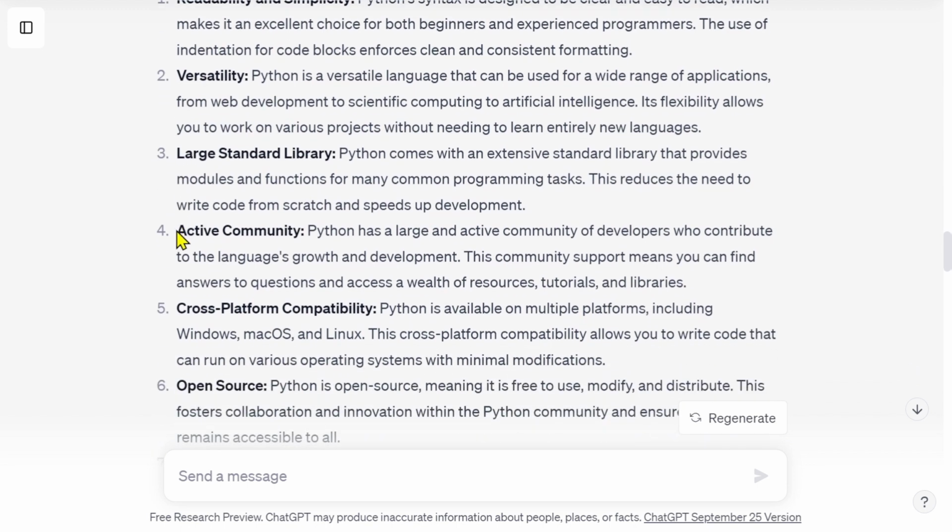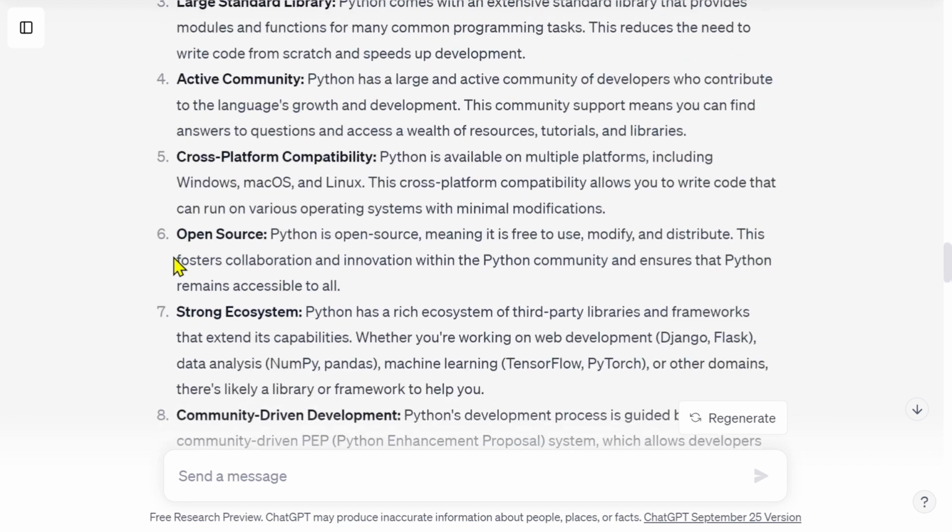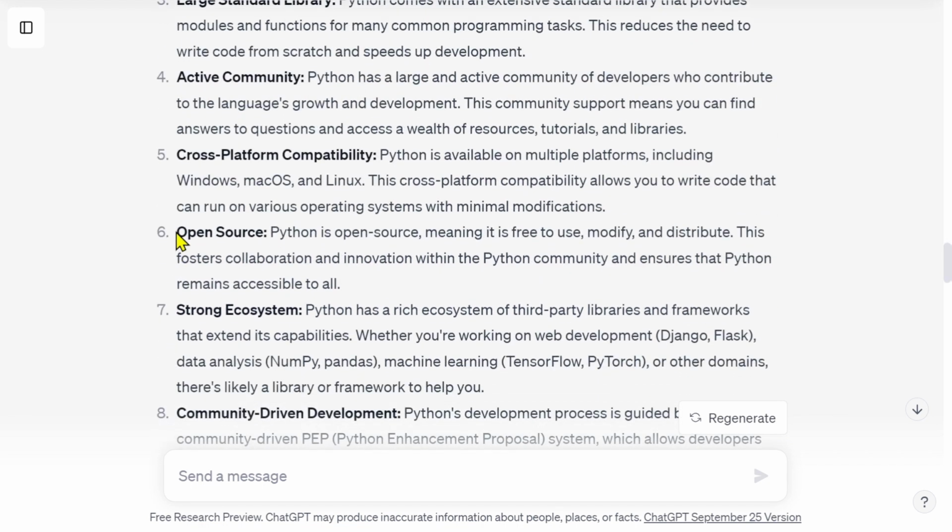And active community. Python has a large and active community of developers who contribute to the language's growth and development, and also cross-platform compatibility across Windows, Mac, or Linux. You can choose among various operating systems without manual modifications. And open source. Python is open source, meaning it's free to use, modify, and distribute. This fosters collaboration and innovation within the Python community and ensures that Python remains accessible to all.